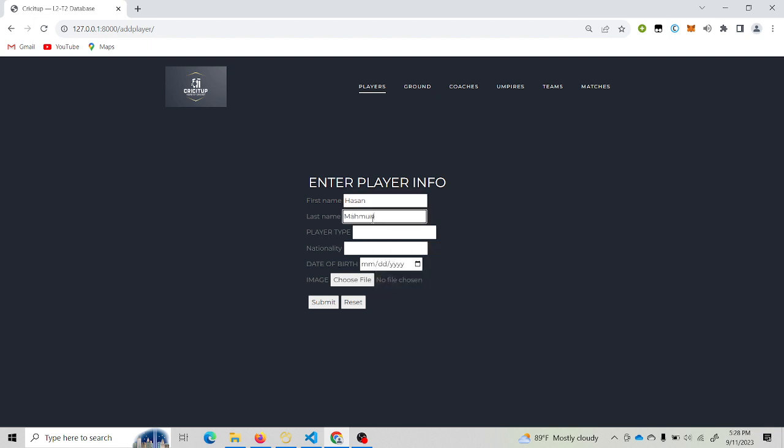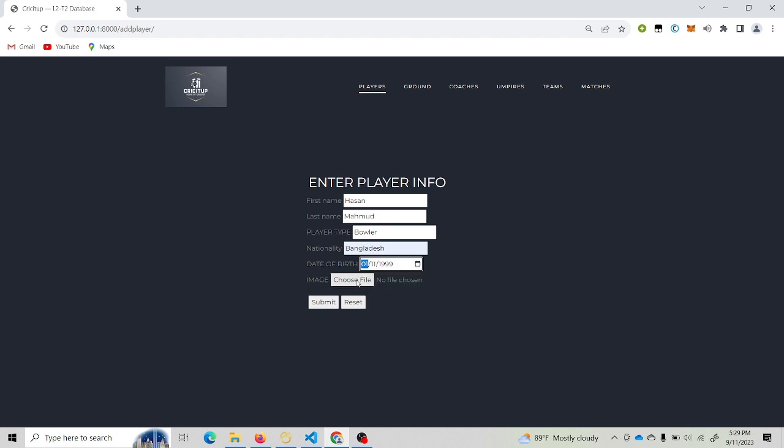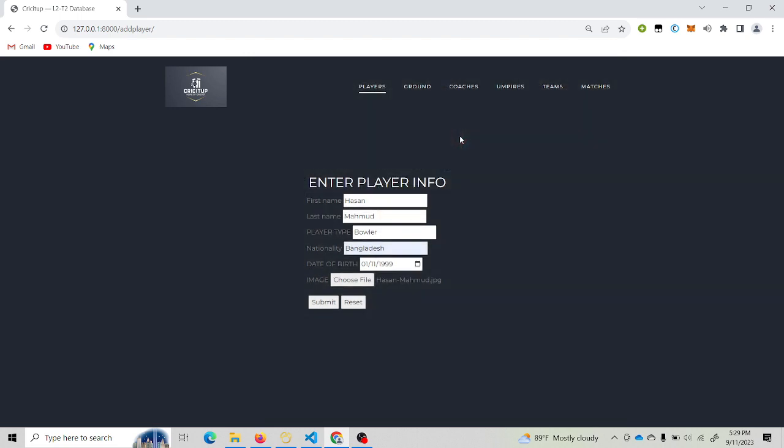The player type is bowler. His nationality is Bangladesh, and his date of birth, actually, I don't know his date of birth, so I am just choosing any random date from our calendar. So just say we have selected January 1991, and we can choose his image from the file option in our PC.